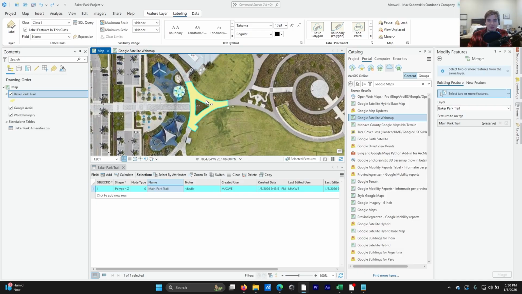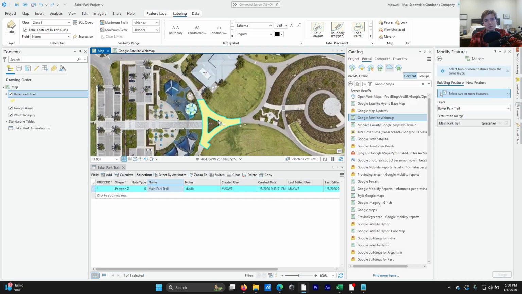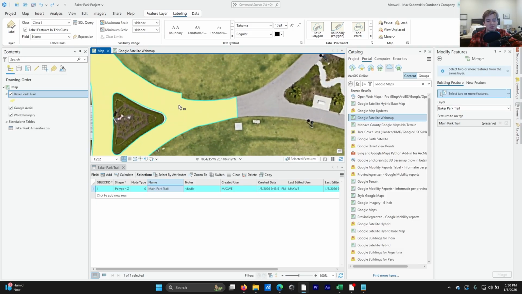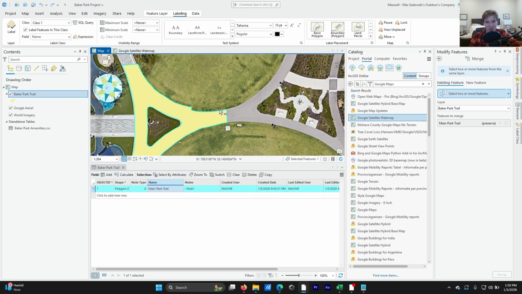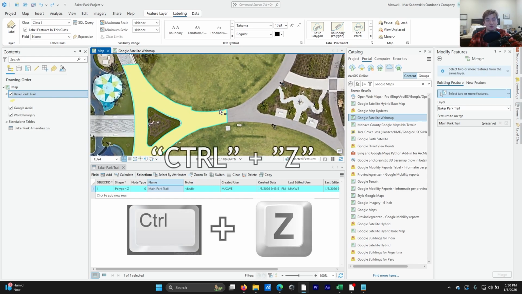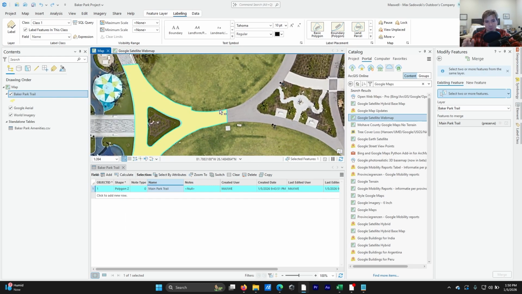Anyways, that's all I have for you today on how to make a trail in ArcGIS Pro. Actually, one more thing. I've gone over this in the polygon video, but to move around when you're making polygons, just hold C and then pan around. Easy shortcut. And Control Z will delete your last vertex. But I just wanted to get that out there.